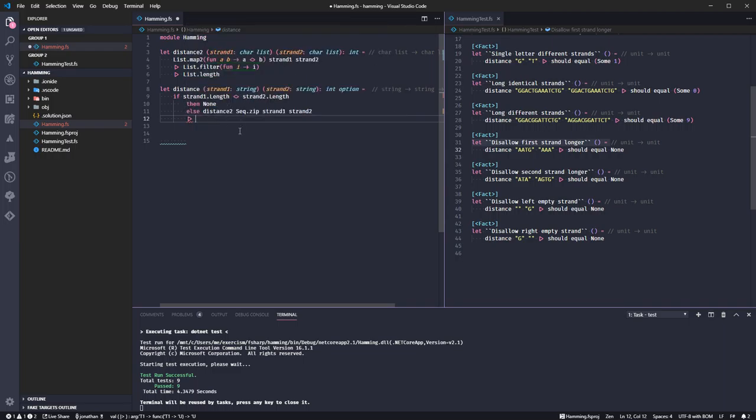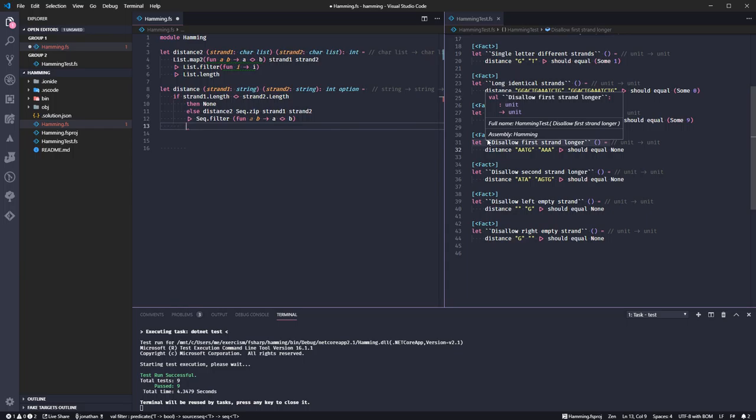That gives us the zip sequence, so then we want to filter on that, and we will filter on the function of, we can call it AB, where A is not equal to B. I am not sure if this is correct, but let's carry on. That can be piped into seq length, and seq length can be piped into sum.